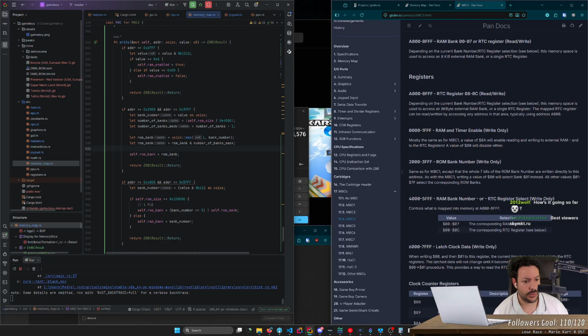Writing a value of 0 will select bank 1 instead. All other values select corresponding ROM banks, okay?